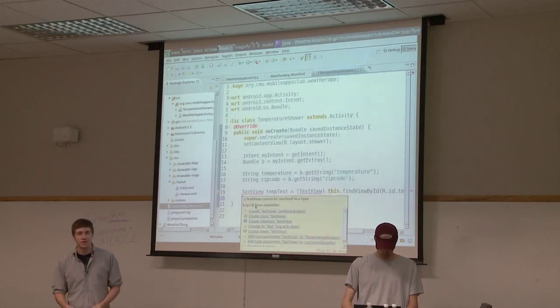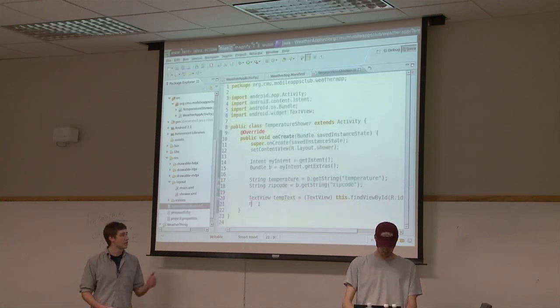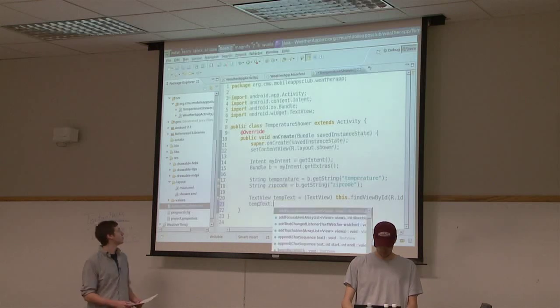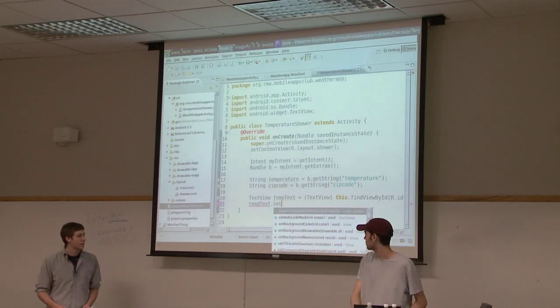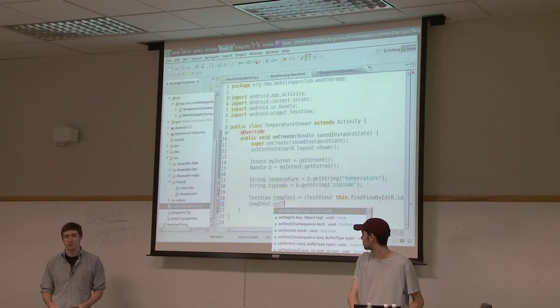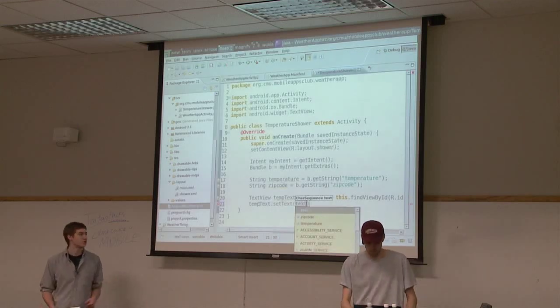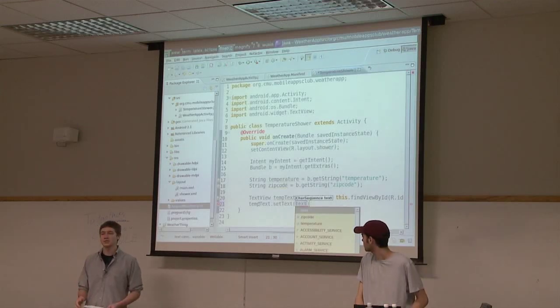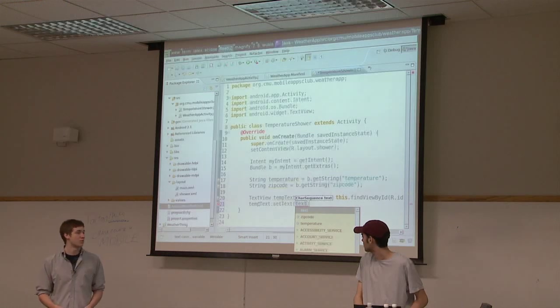OK, so we have a handle on the text view that was in our XML file. And we're just going to set the text that's in there now. By default, it was, I think, large text. That was the string that was in there. We're going to set it to something else that's hopefully more useful than that.